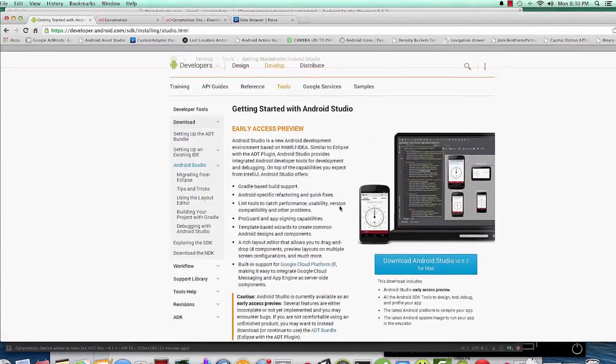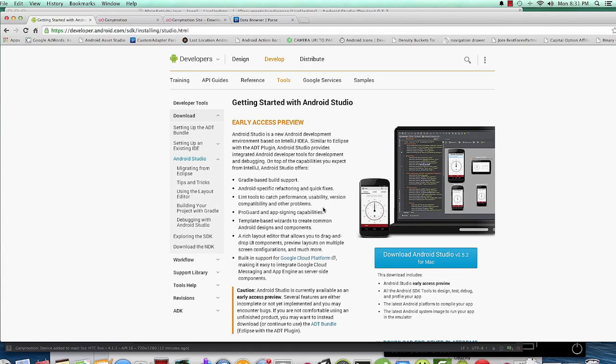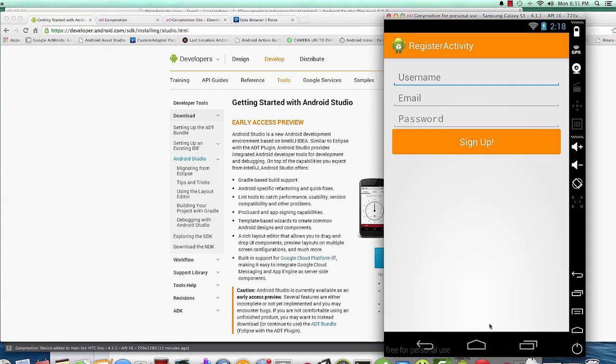In the next tutorial, I'll be showing you another tool that we'll be using, which is called Genymotion, which is this tool right here, which is a very handy tool. It's a virtual machine, and we'll be using it to deploy our apps.